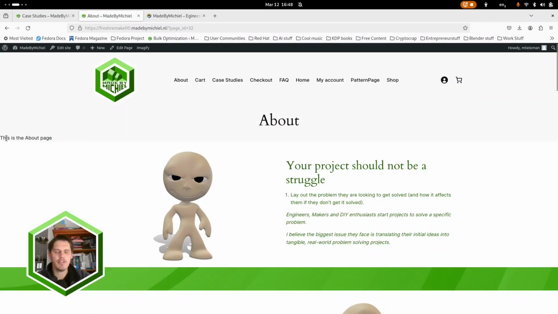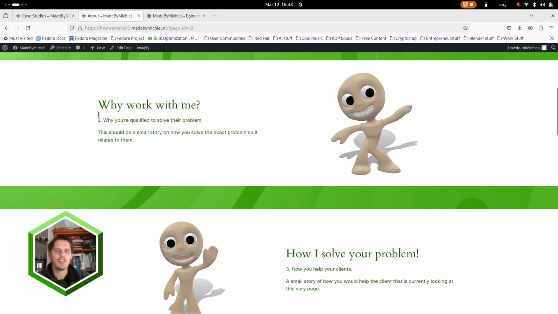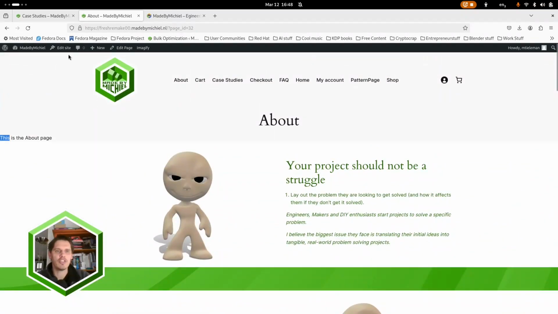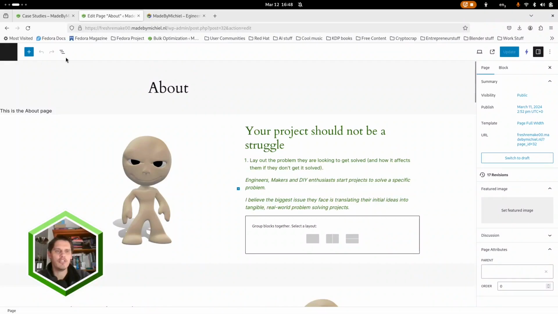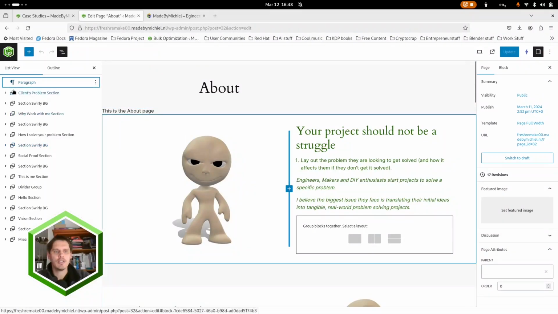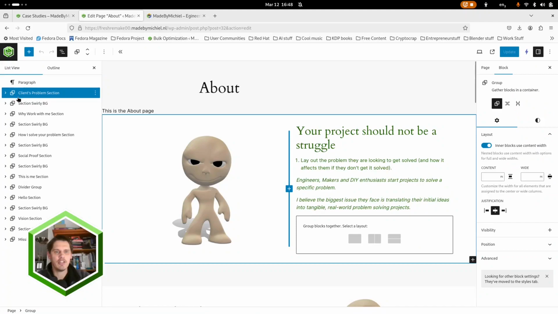About page, same thing. You see this is all the way butted up against the side, but that's good. This uses the full page template. And then I organize this with sections. So if I were to edit this page, you can also see it with information or something. So I have a lot of sections, basically a group that is full width.